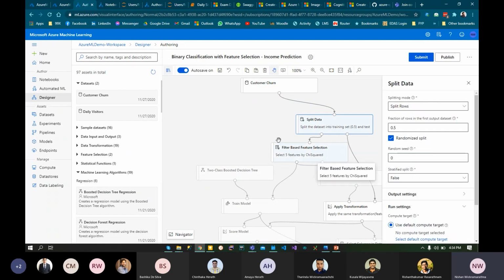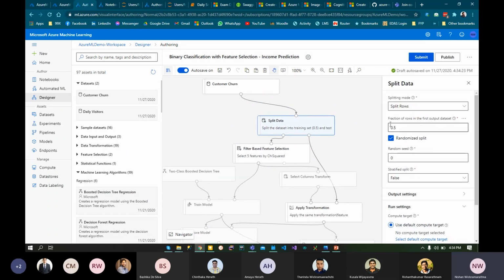In splitting, what we are doing is splitting it into a training data set and a testing data set. Based on the training data set, the machine learning model will be trained, and then the trained model will use the testing data set to evaluate itself. That is how machine learning works. So here you can see we are splitting it 50-50. So 50% of the data will be taken as the training data, and 50% will be taken as testing data, right?